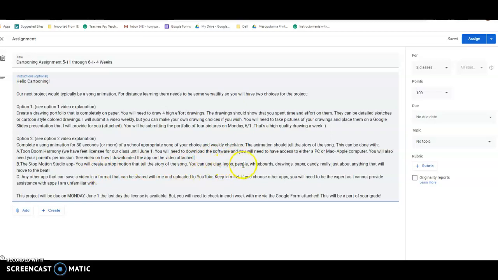You can use clay, Legos, people, like live people. You would have to have people in your family, right? Whiteboards, drawings, paper, candy, really just about anything will work that you make move to the beat. So it's up to you if you do a stop motion. I'm not going to show examples of that, but there are tons of examples online of stop motion apps. You can just look up music video stop motion and you'll see all kinds.